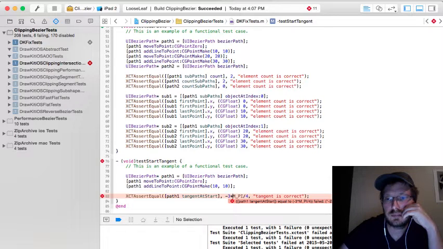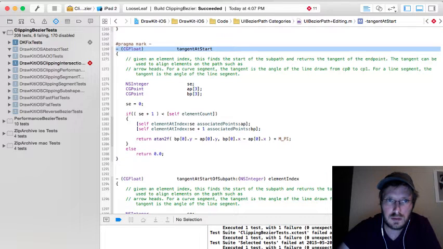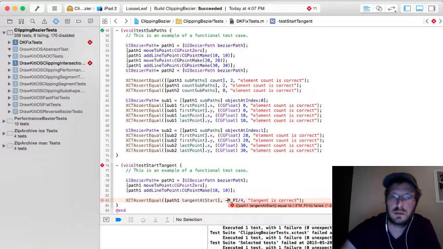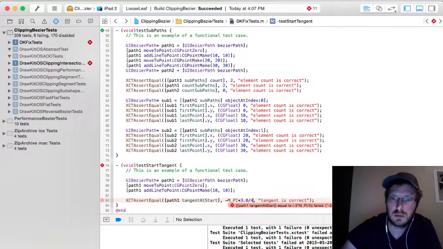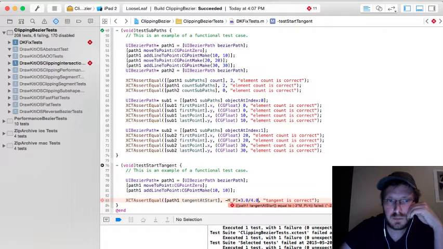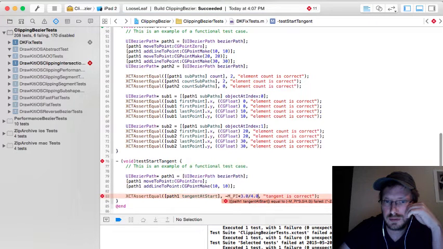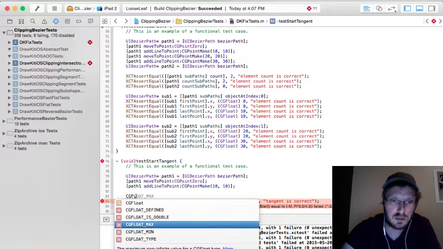Yeah. Yeah, that's correct. But it's divided by times 3 over 4. The number is correct, but the significant digits is different. So I think this guy is less significant. CGFloat. Float.